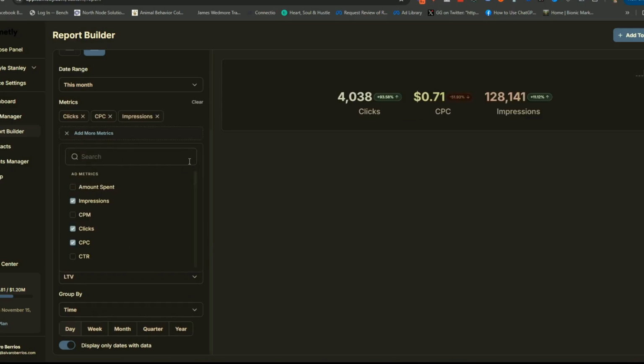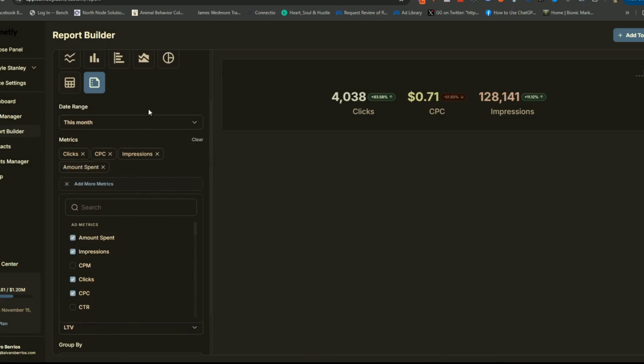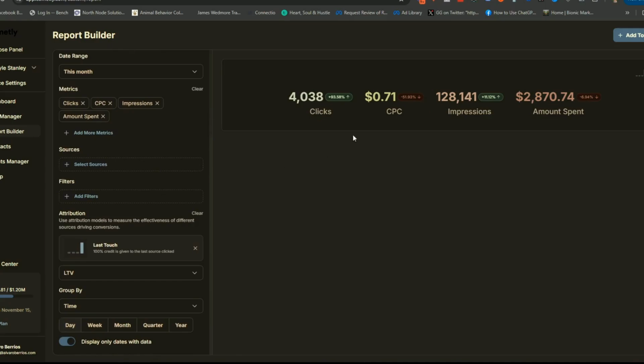Great. And then let's see if there's one more thing that we want to throw in here. Actually, let's add amount spent. That'll be a quick view in terms of comparing spend from one month to the other. All right, so there we have all of our data right there.